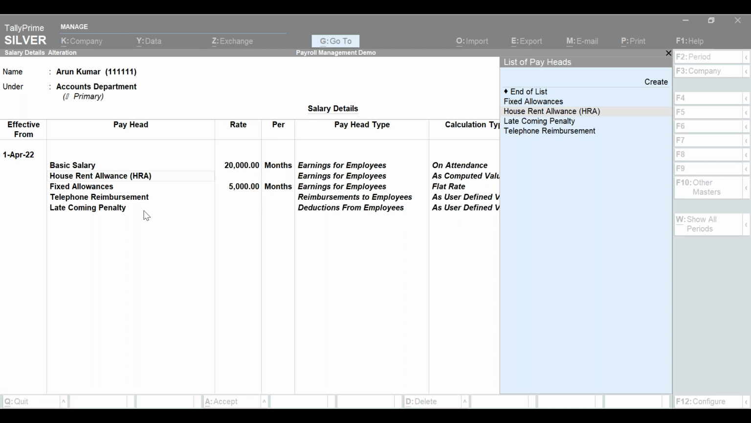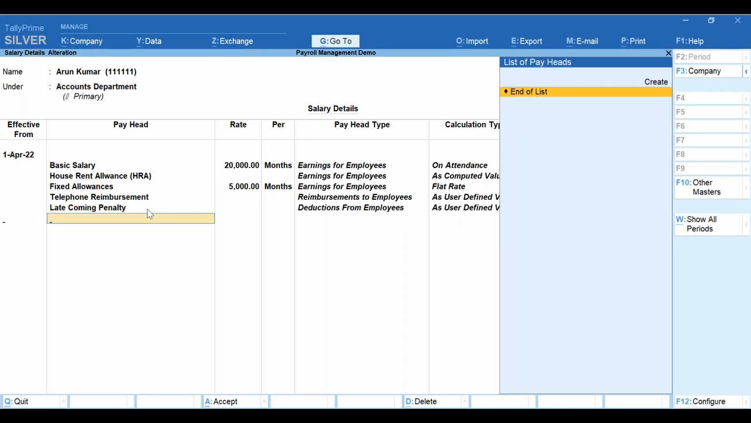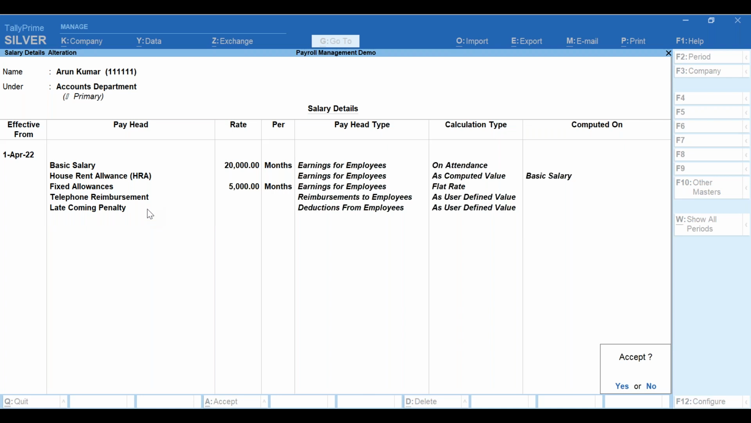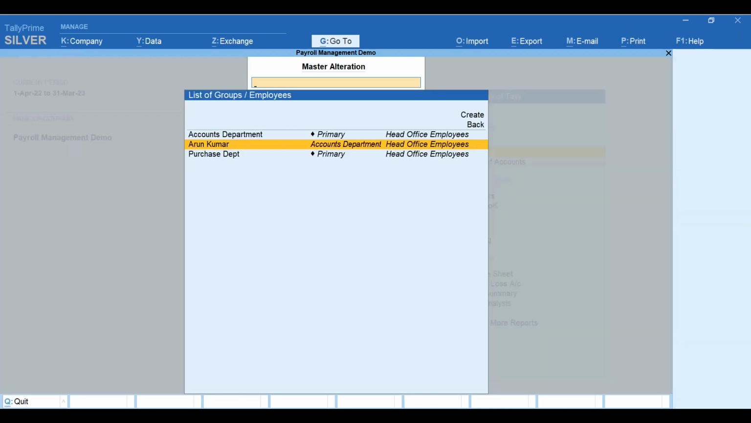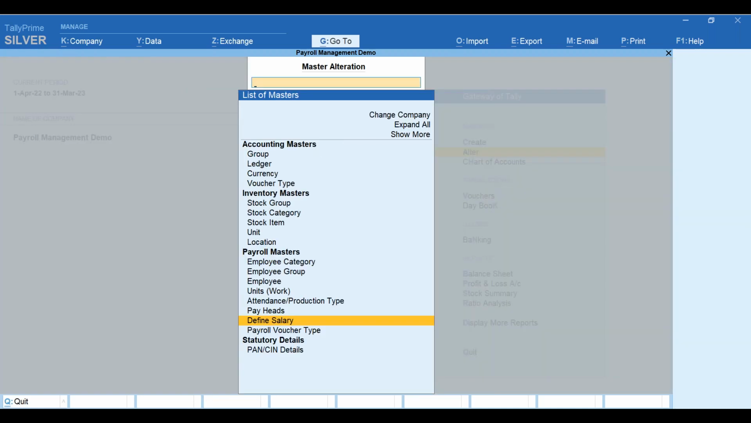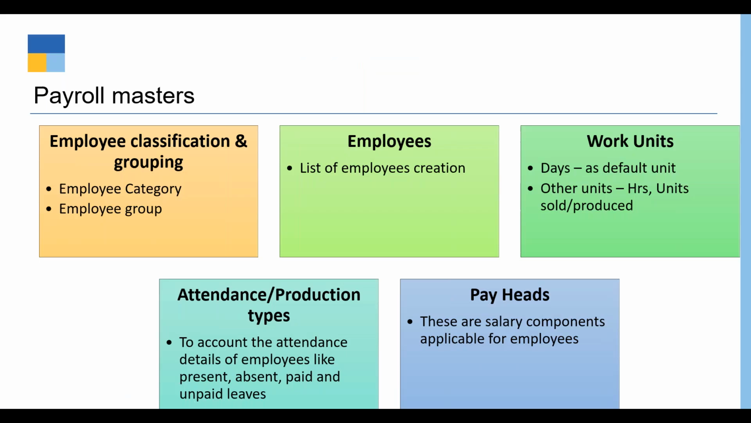Okay, so now we have created this particular salary details. So once after the salary details are created, next we'll be recording the vouchers. I'm sure up to here, all these options are clear to you. Employee category, employee group, employee units, attendance or production type, pay heads, and then the defined salary. I hope all these options are clear to you now. So these are part of masters.